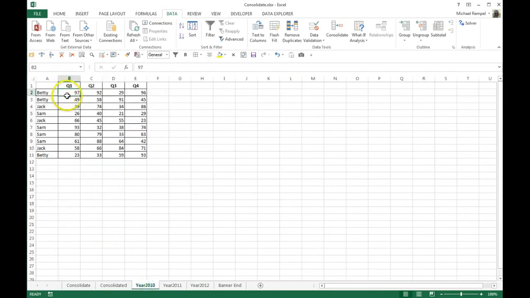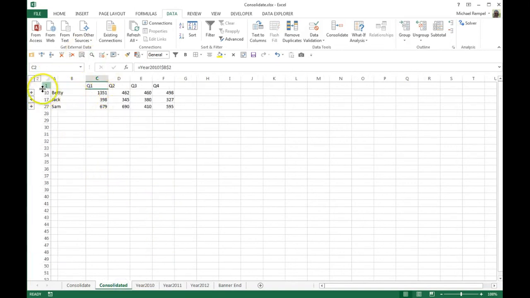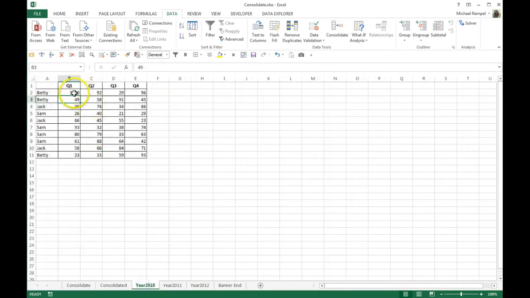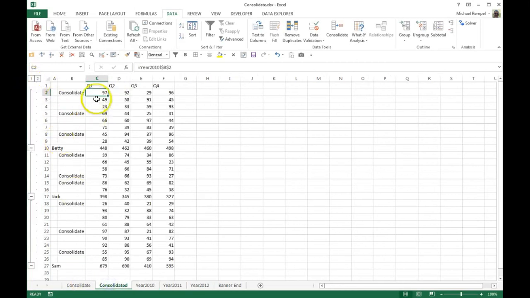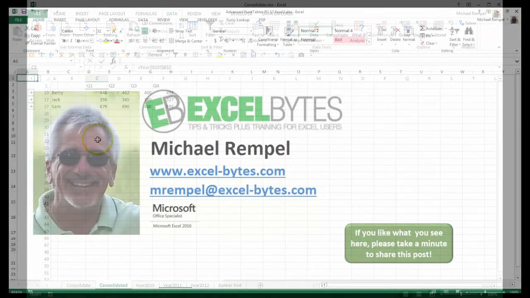If I go there, you can see it's pulled that 97. So let's change it to something very obvious, like 1,000. I hit enter. Now if I go back to Consolidated, it's automatically updated it to 1,000, and that's increased that amount significantly. I go back and change it to 97. I go back to my Consolidate, and you can see it's all been updated back to where it was. And there you have it.